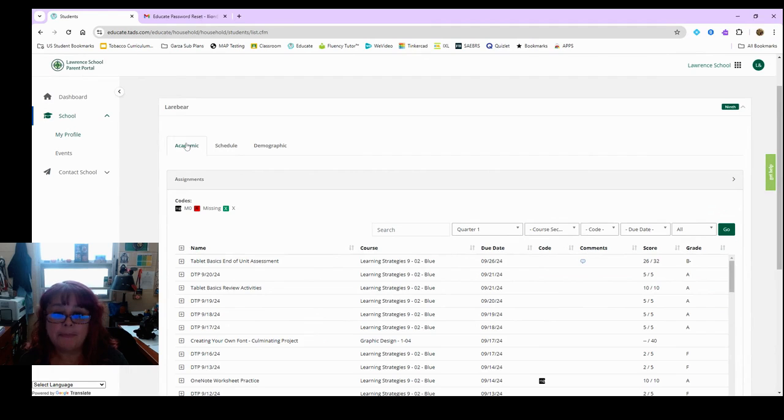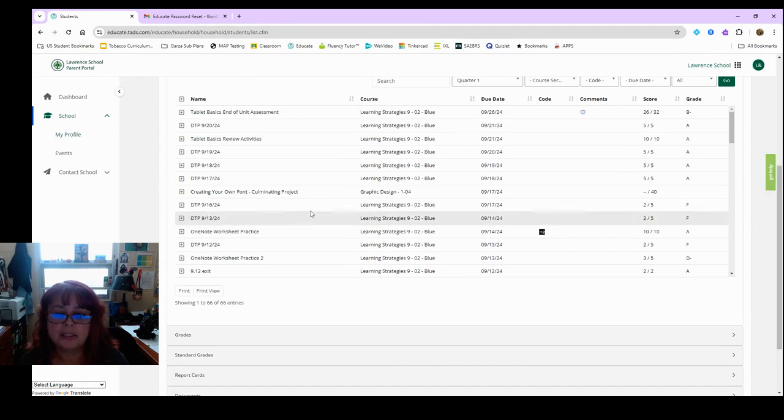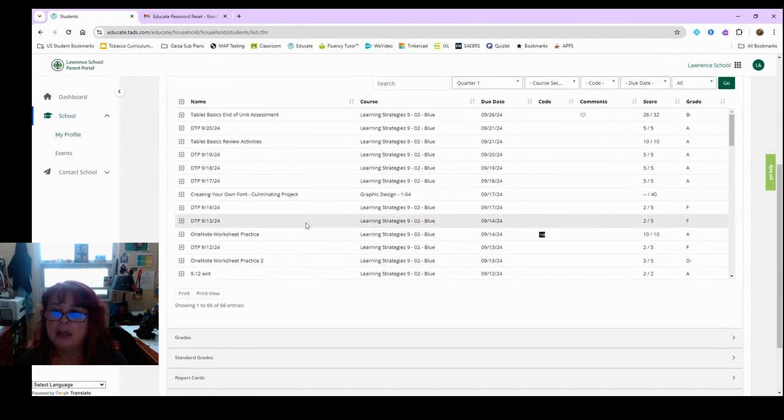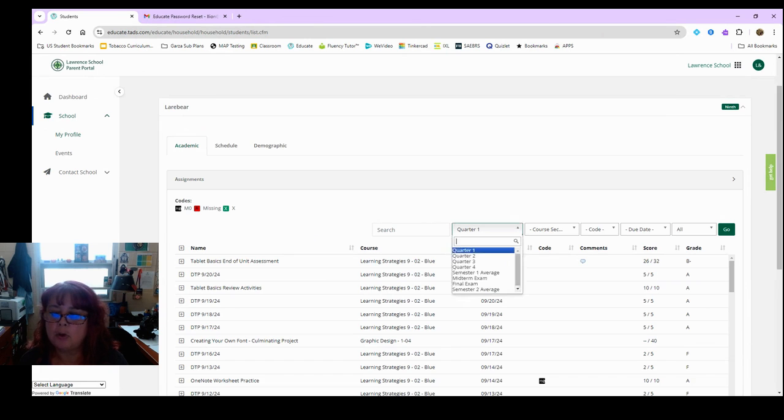Okay, under academic, I could see a master list of all the assignments I've had since the beginning of the year. And I could adjust this so I'm only looking at specific quarters or an exam grade or midterm grade.